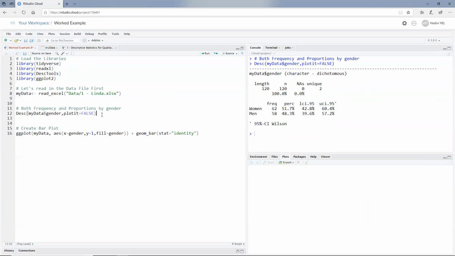So when I run this function, my data is already in, and it's called my data, and I'm calling a column called gender, and I want to look at both frequencies and percentages. When I run this one, it will just give me that, like frequency. There are 62 women in this data set and 58 men, and it also gives me the percentages. Okay, so this is how you do the percentages and frequencies.